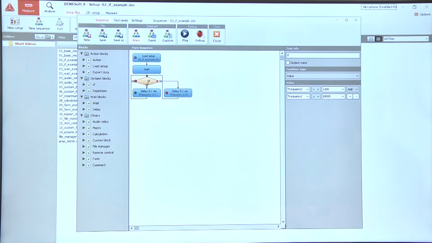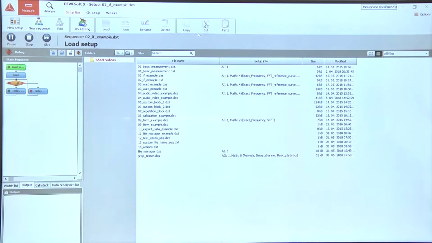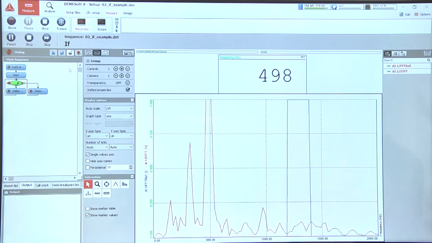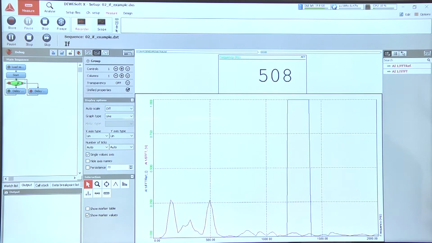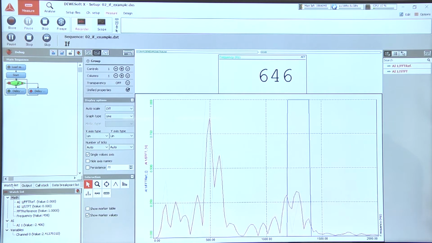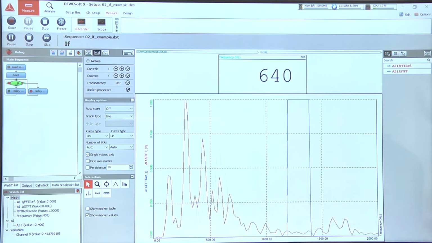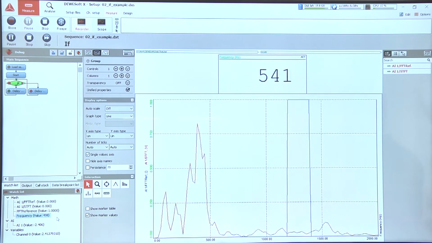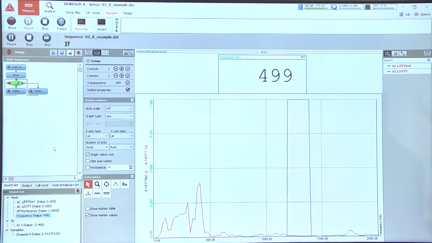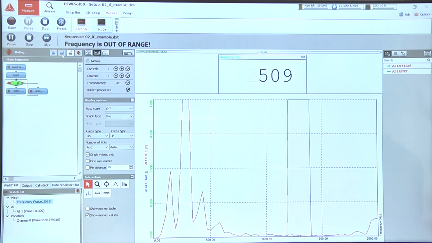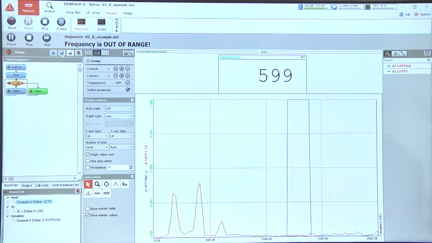If I add a breakpoint here, run the debugger, and run the sequence, we can see that the sequence stopped at the if block. Okay, and here, if I go into the watch list, I can actually see the frequency that was measured at the beginning of the execution of the if block. And if I now use the step over, I can see how the sequence works. It switches between if and the delay block.